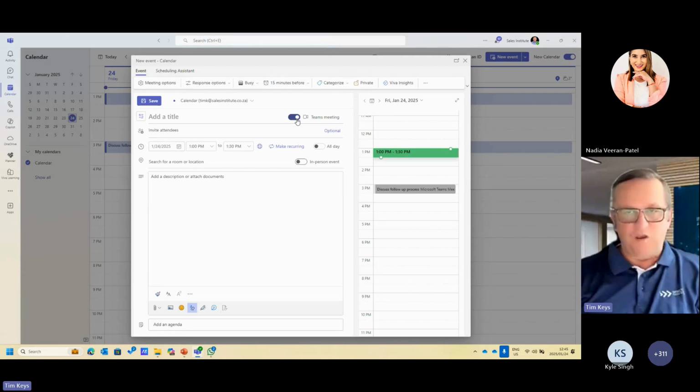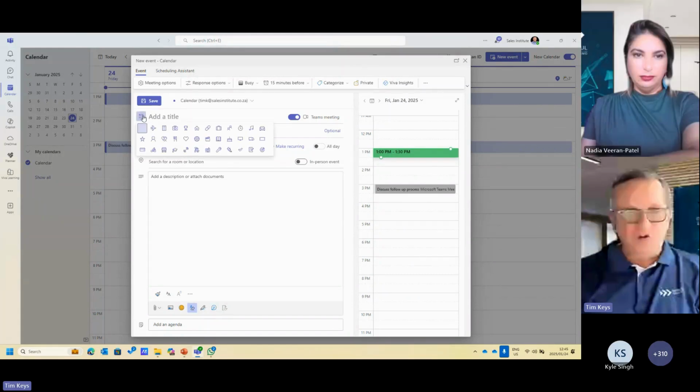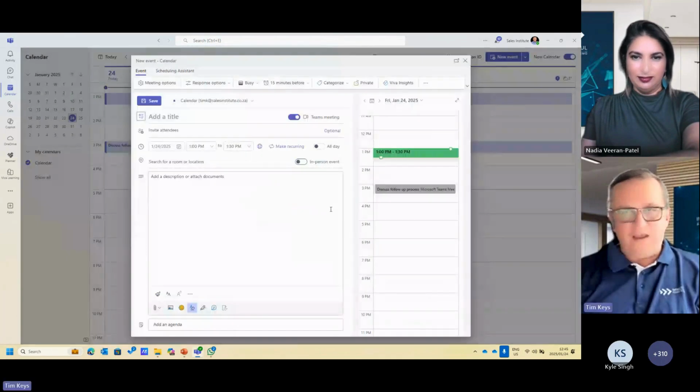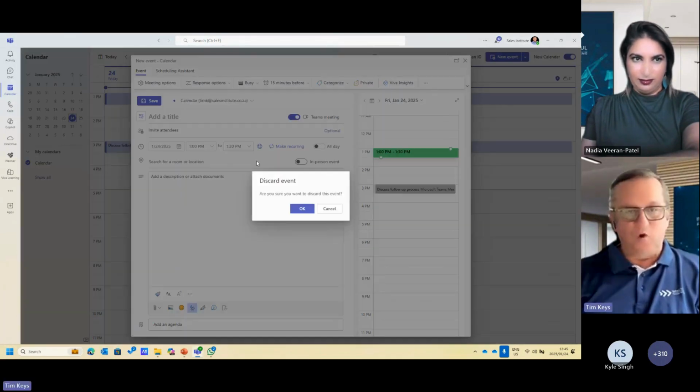And I can say it's got to be a Teams meeting. So I can then invite the attendees and I can add a title. Now, here's a brand new feature. If you like pictures, you can actually start creating icons. Okay, so that gives you an idea of what you can do.